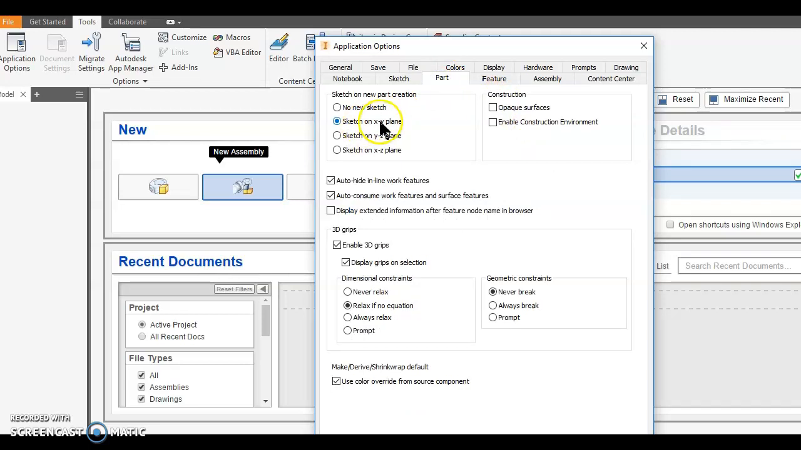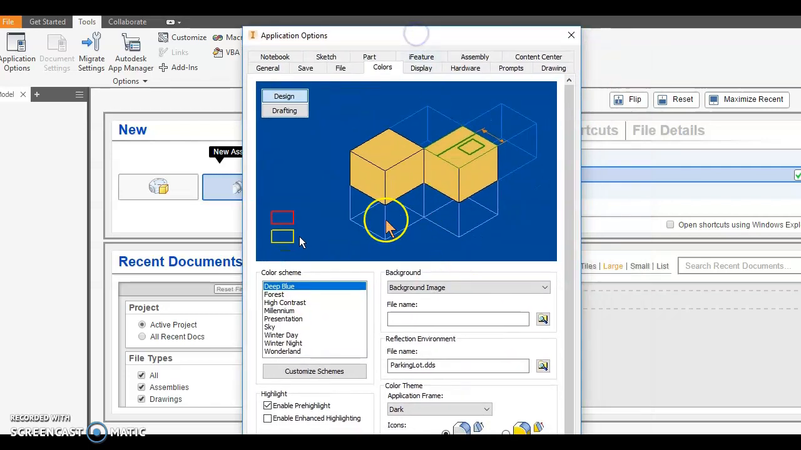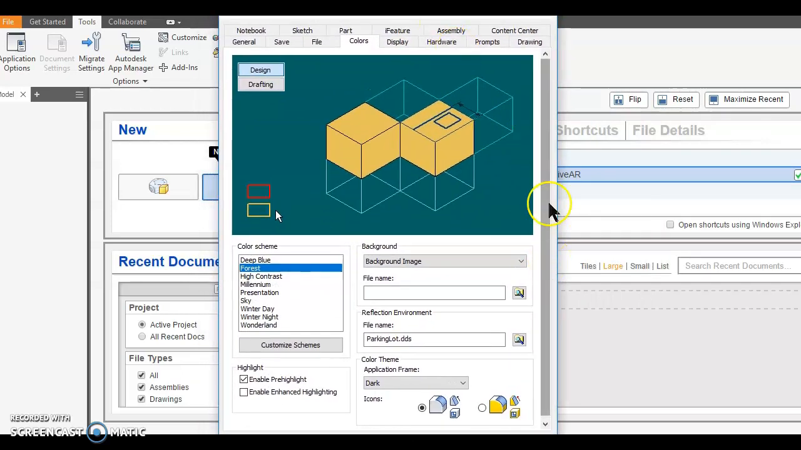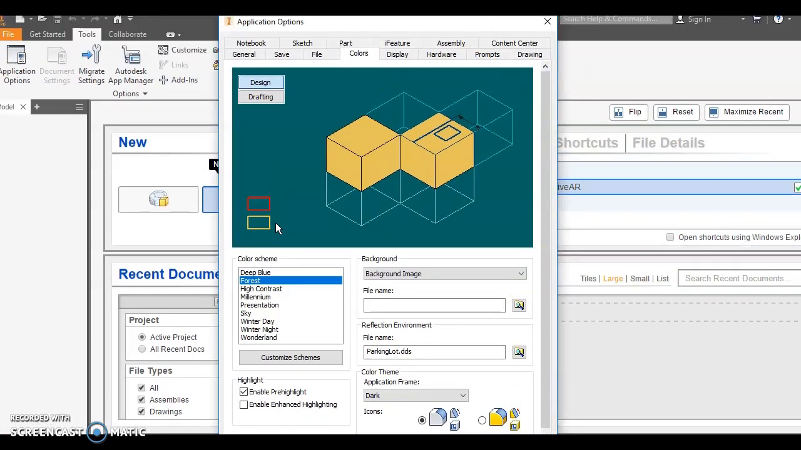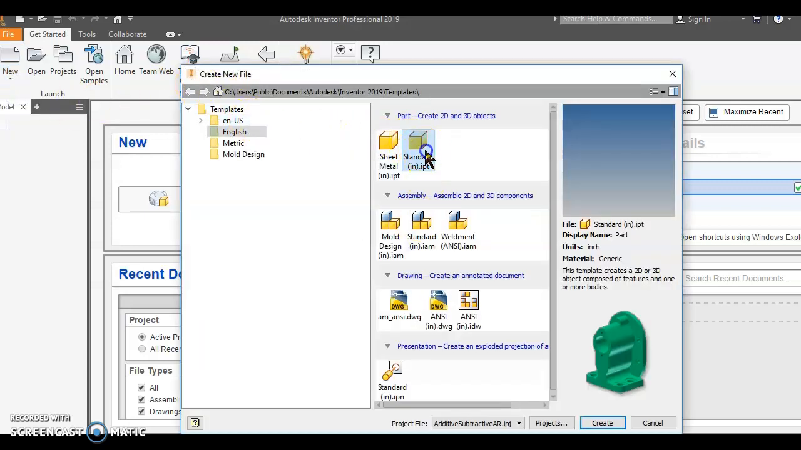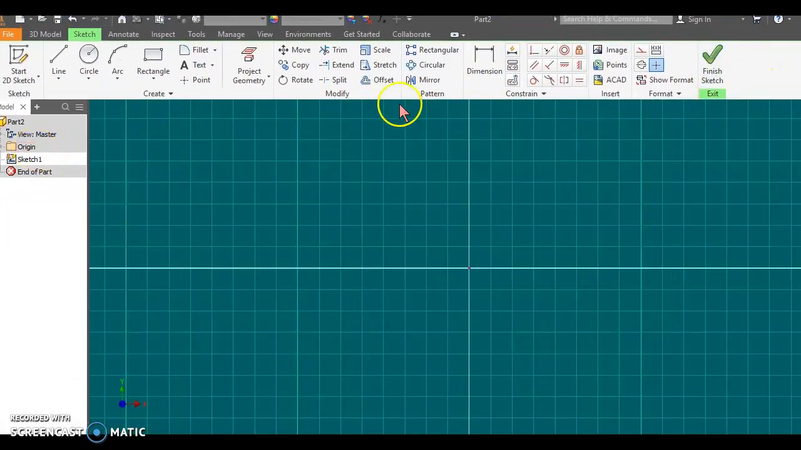Under Part, you want to be sketching on the XY plane. And then under Colors, you want to pick one of these top 3 or 4. It has the best contrast. I'm going to switch to blue. No, I'm going to pick Forest. And then at the very bottom of the screen, you will see the words Apply. So you're going to click Apply. X out of that little application options window and go back to Get Started tab, and then we're going to pick New, Standard IPT again, and reopen the window. So now it should come with grid lines. You're already on the XY plane, and you've got some nice contrasting colors.